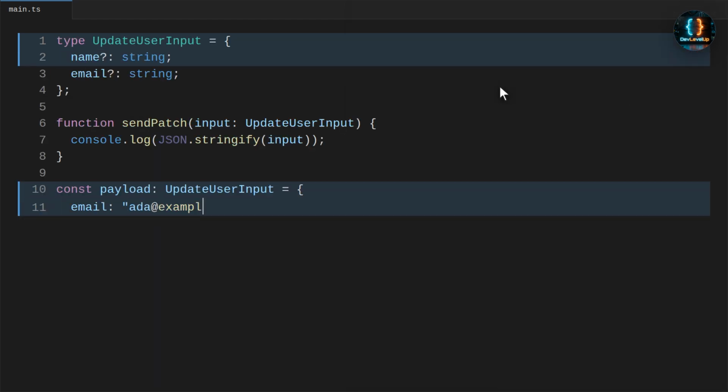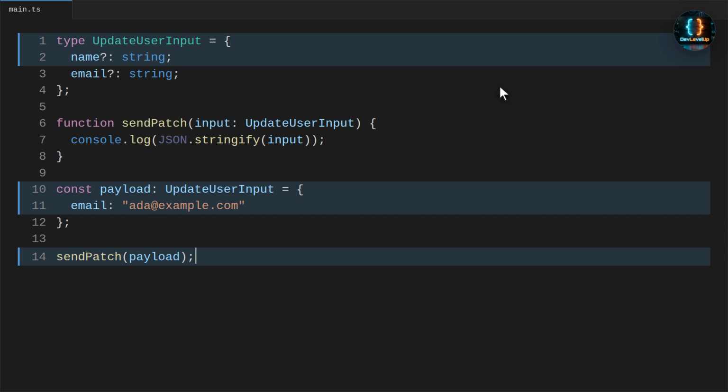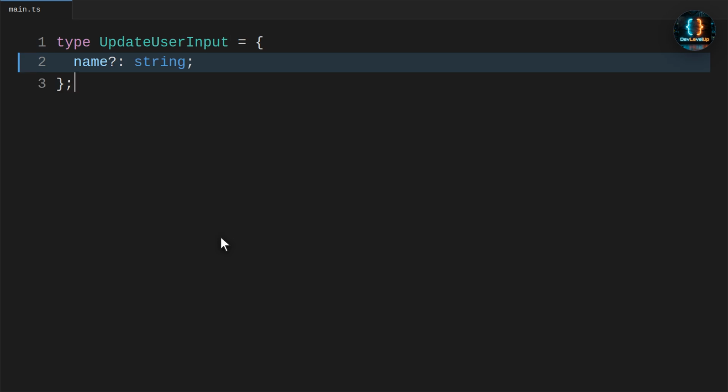Now we fix the payload by omitting name completely. When we run the script, the JSON contains only the email field, which is the patch behavior we actually wanted. Let's break down the important detail. Name optional means the property can be absent. It does not automatically mean the property can be present with undefined when exact optional property types is turned on.